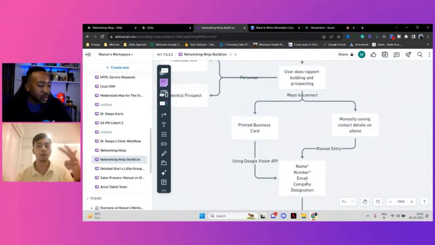This is really good. Let us know in the chat what you think about this. If this is the first time you've seen Glide, some people, this was the first time they've ever seen Glide when you were doing this. So that was really, really good.